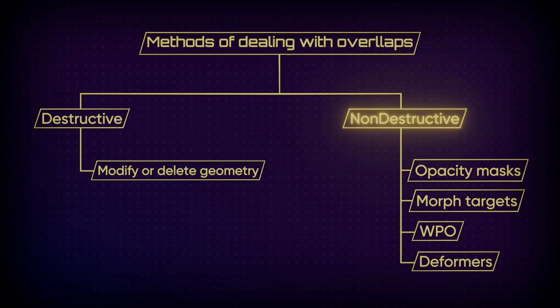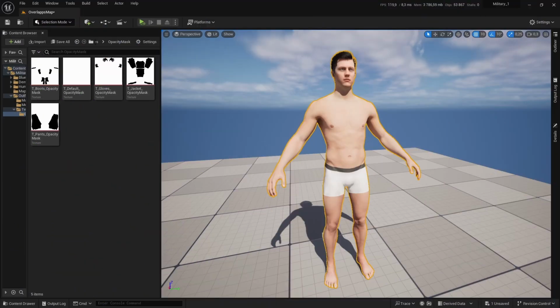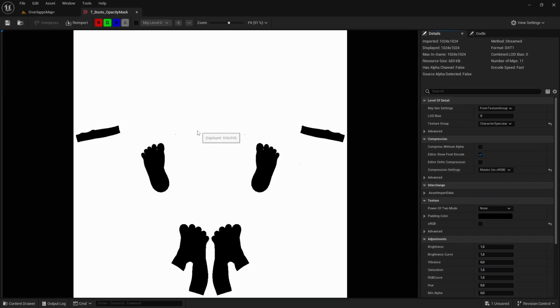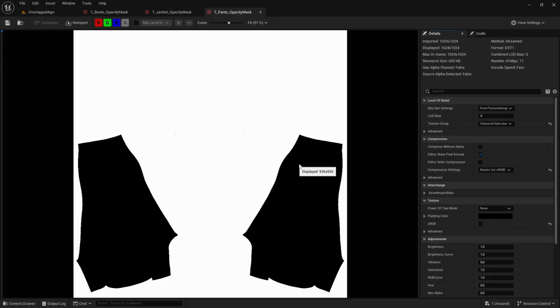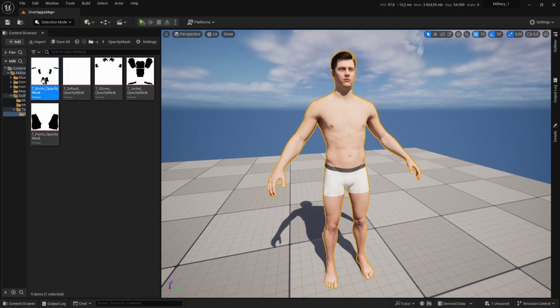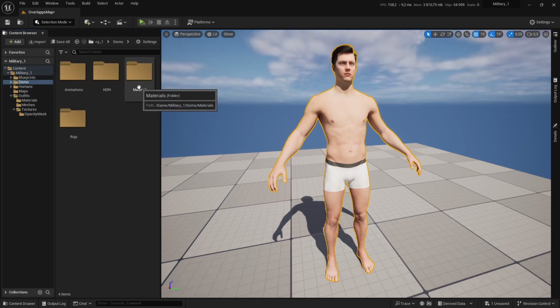But in this one, we're looking at the non-destructive methods, which don't change models but alter the way they're displayed. And they can be divided into several categories: opacity masks, morph targets, world position offset, and deformers. We're focusing on opacity masks today. Opacity masks are black and white textures that mark specific areas of a skeletal mesh for use in materials. They are applied to a character's body material.